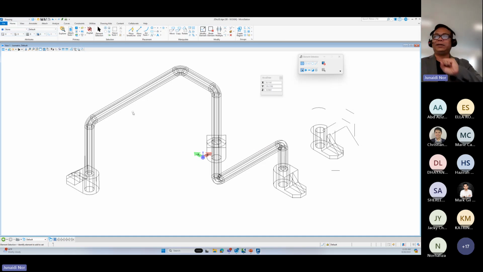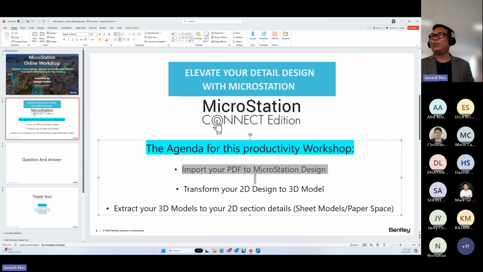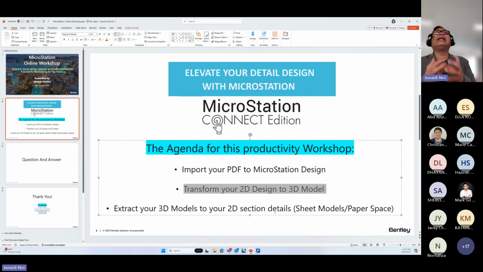So from PDF to Microstation, from Microstation to 3D object. So the next part: I re-import the PDF into Microstation and re-transform it to a 3D model. Now I receive a 3D model from my modeler or my BIM team. They want me to cut the section into a detail, into paper space and model space. That means we call it shop drawing.